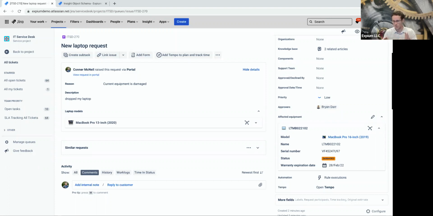Now, one of the cool things you can also do with Insight and asset management is you can set up automation to notify you when somebody's device is going out of warranty or within 30 days of warranty expiration. To trigger a new laptop request automatically. And that's kind of a neat thing we've built out before.